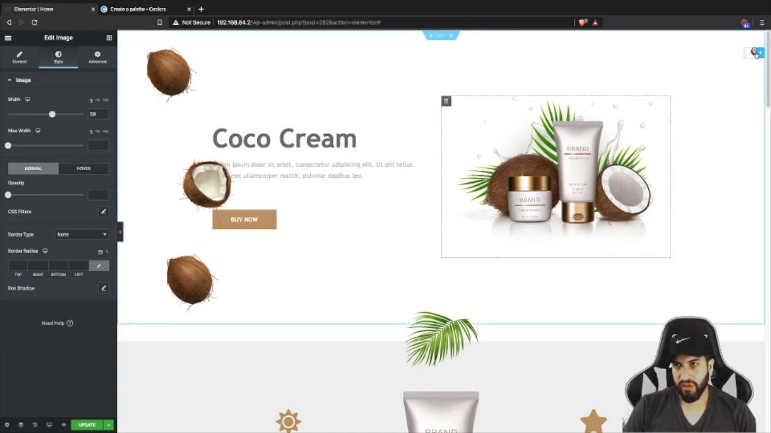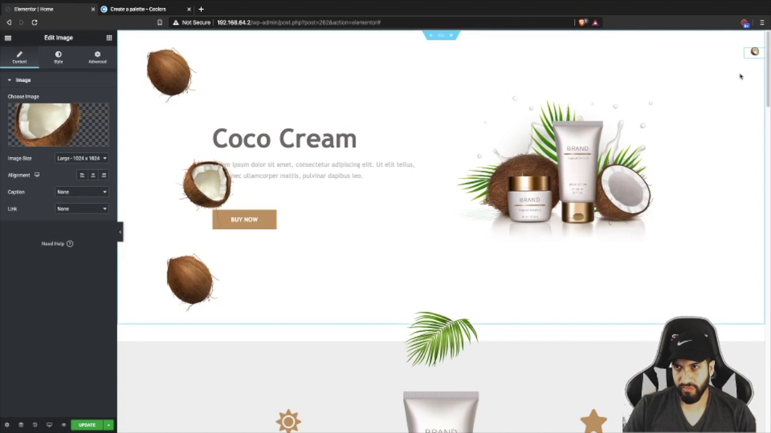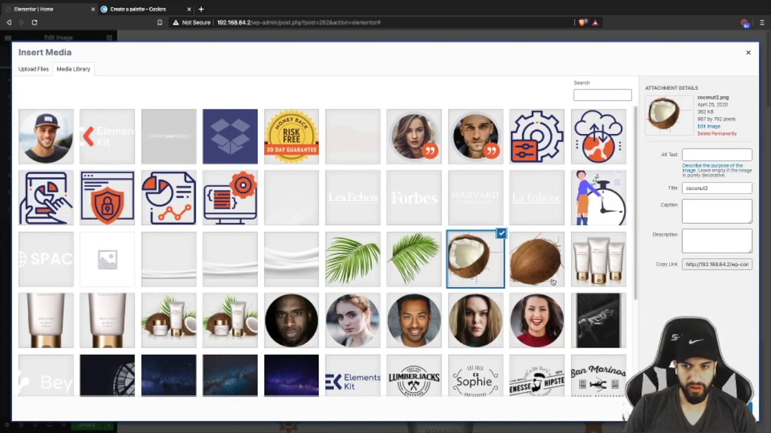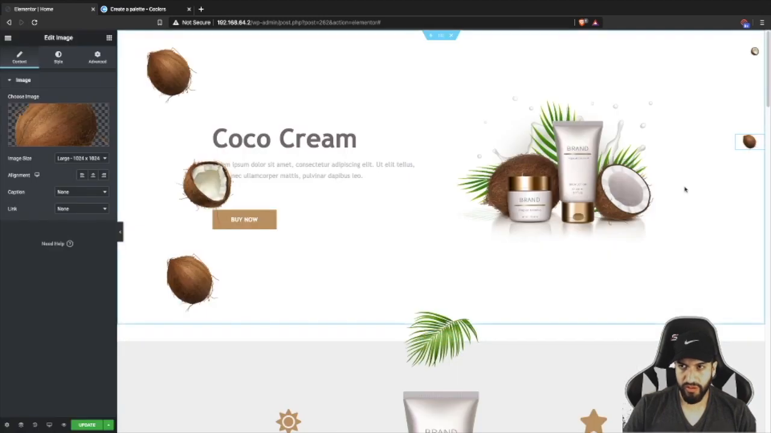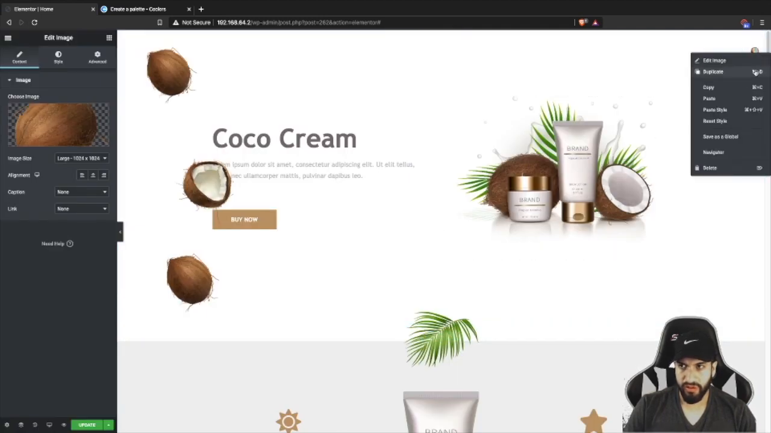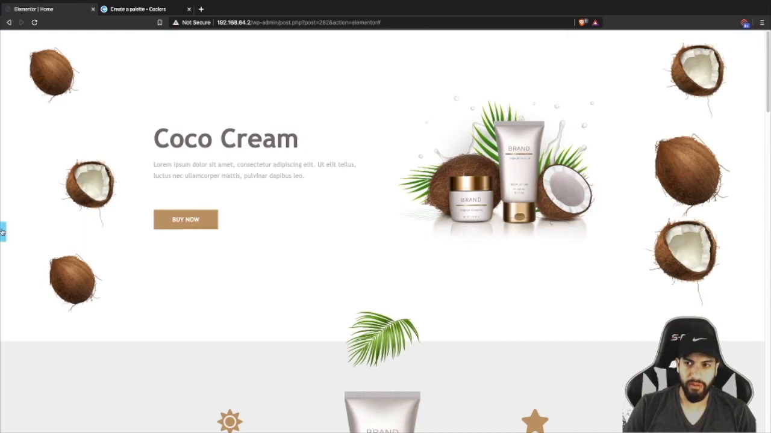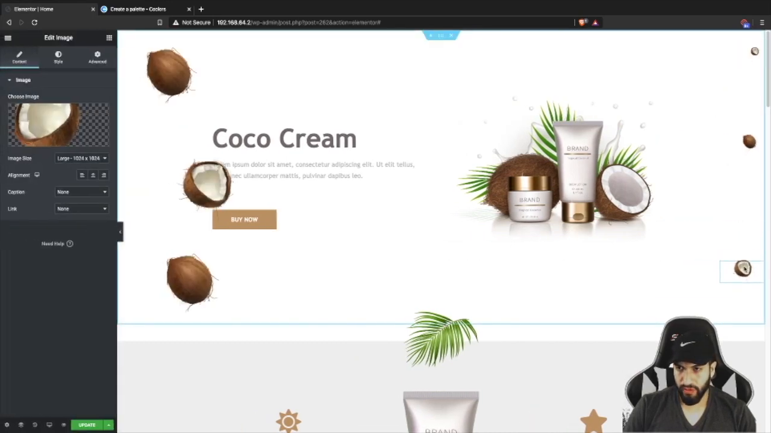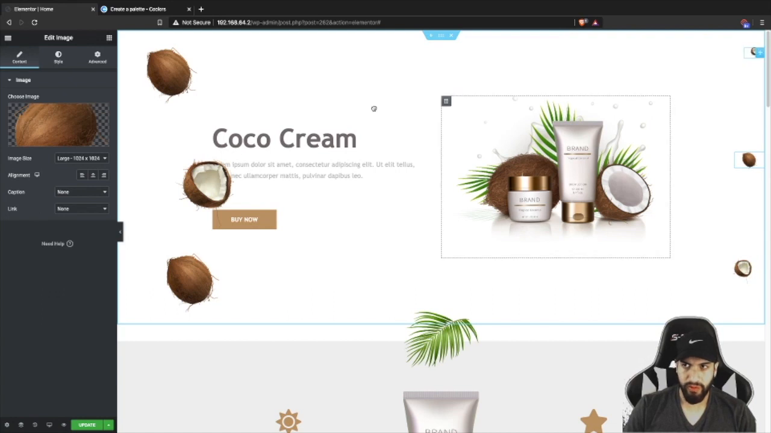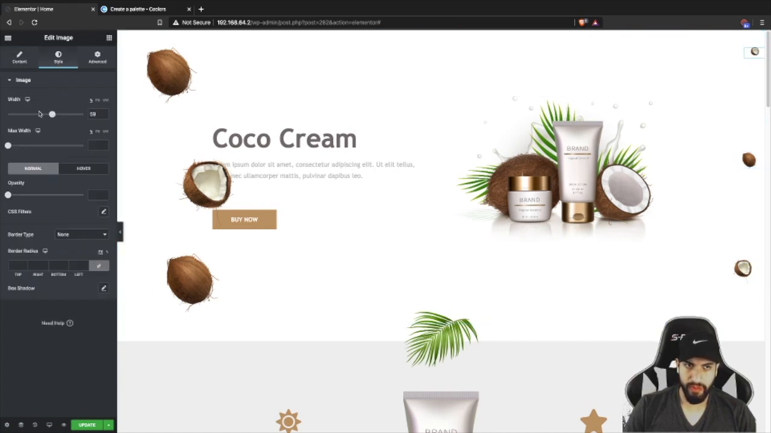Okay, so now I'm just going to duplicate this one. I'm going to bring this one down here. And I'm going to make it the regular coconut. And I'm going to go ahead and copy this one again. And I'm just going to move it down over here. Now these are a little bit bigger. So I'm going to space them out a bit more. And then I'm just going to make them a little smaller there.